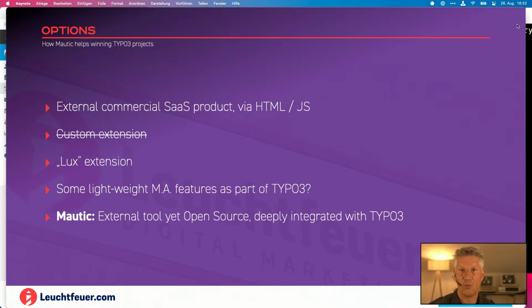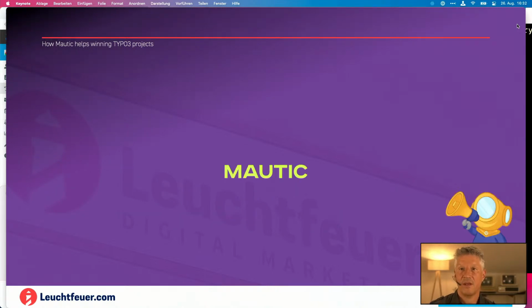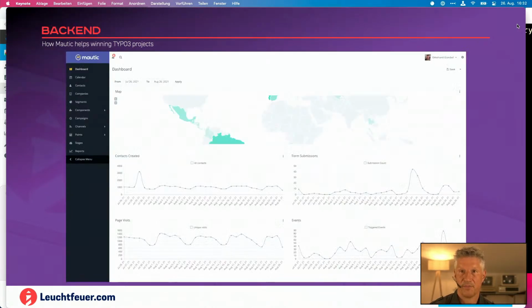The way that we went was the way for Mautic. That is a full-blown marketing automation system. It is an external system, but it is an open source system. It can be self-hosted. It is open, and it is deeply, deeply integrated with TYPO3, which we'll also look at in a second. So what is Mautic?